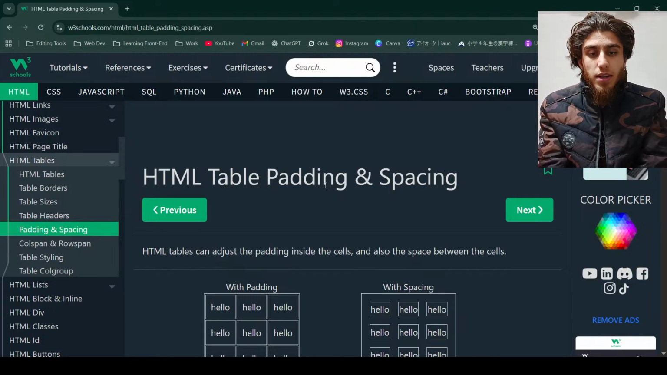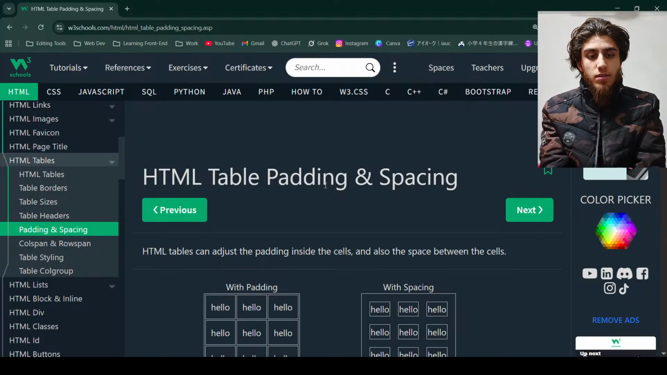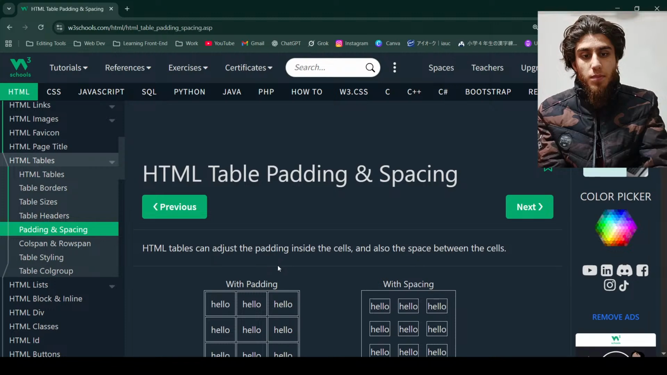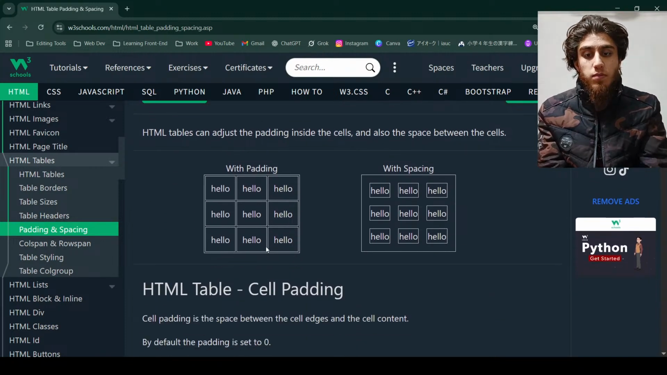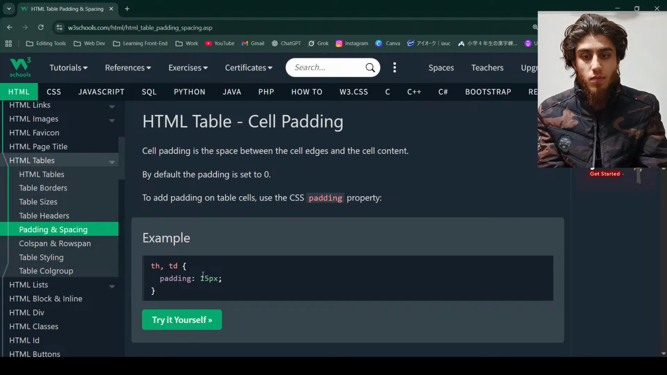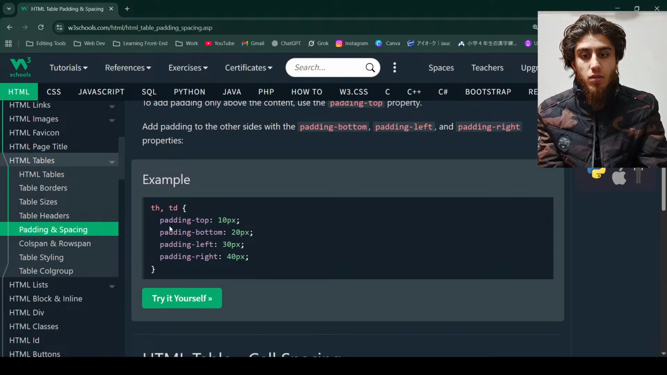HTML tables padding and spacing. HTML tables can adjust the padding inside the cells and also space between the cells. So we can add padding and spacing inside the table. Oh, this is CSS padding 15 pixels. So padding top, bottom, left, right, top, bottom, left, right. Okay.